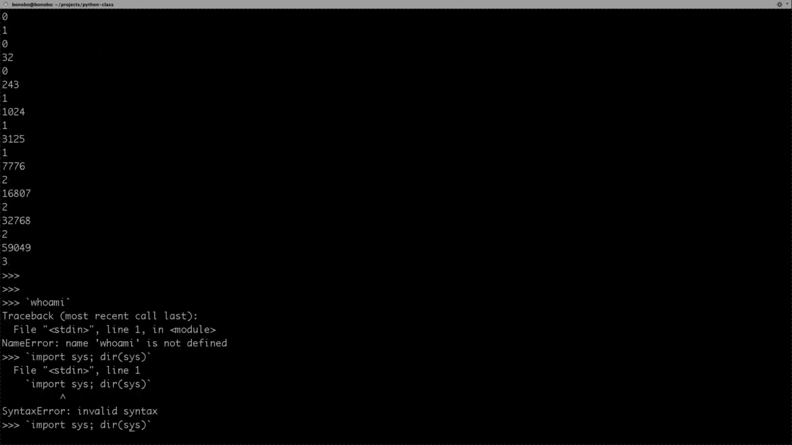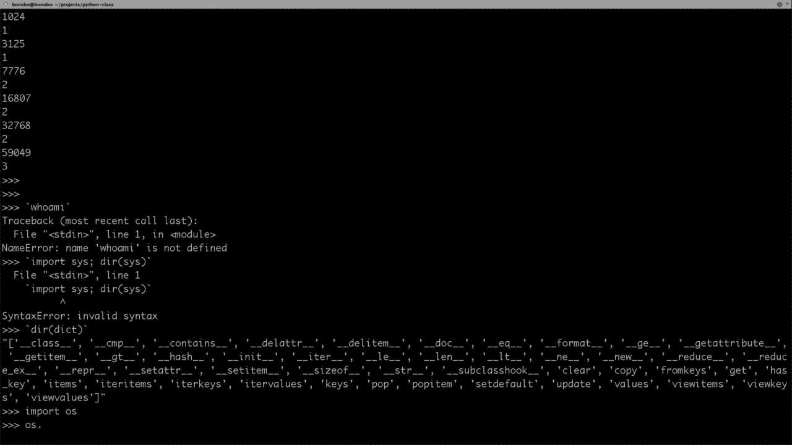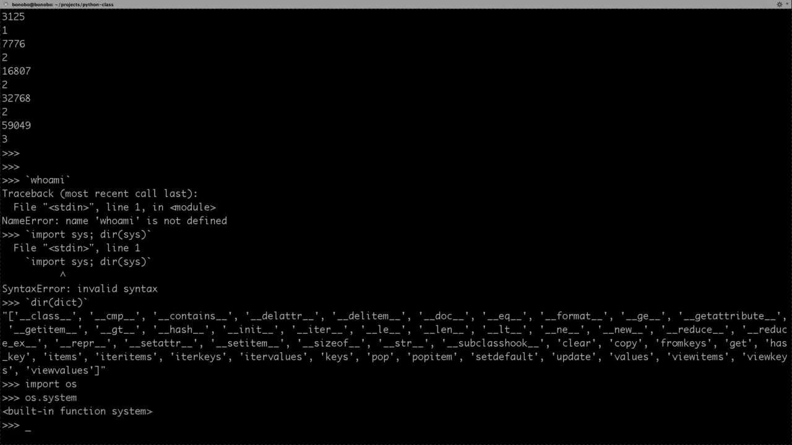Maybe I can't use the import system in here or something. Let's just do dir dict. So backticks are like evaluation, whereas I think maybe it's import os, os.system, or import sys. No, os, not system. There you go.